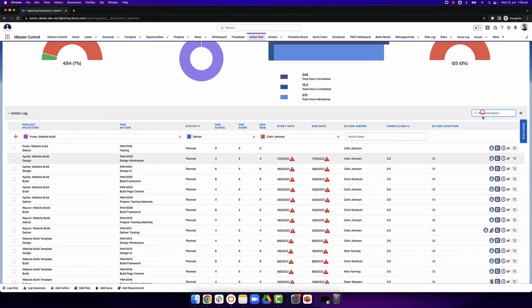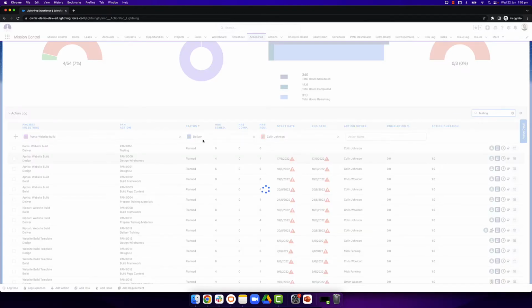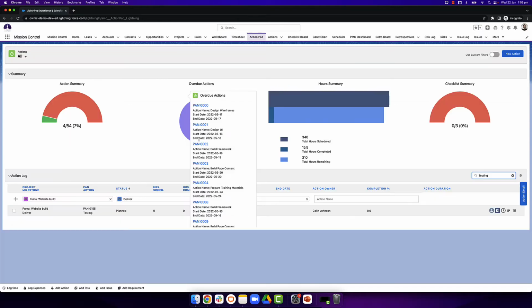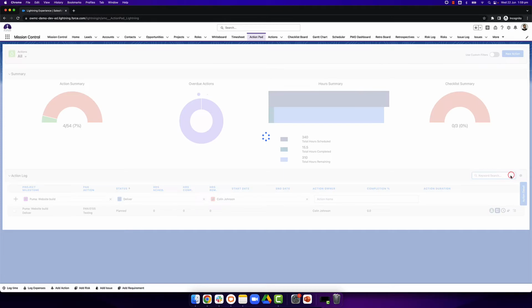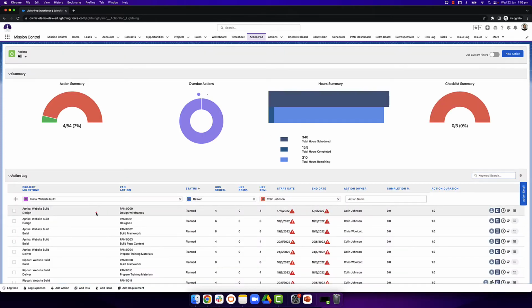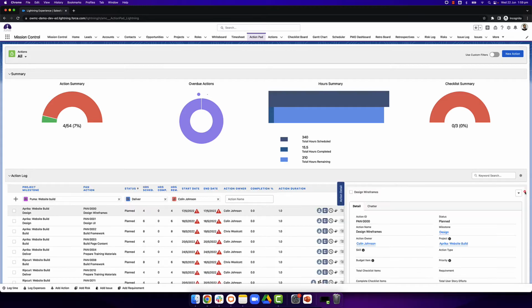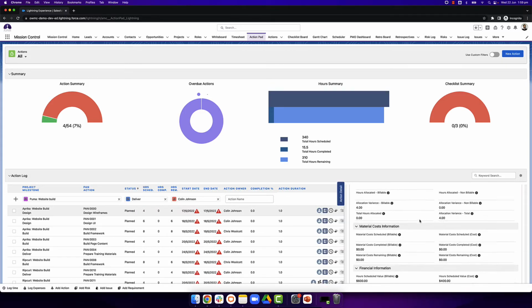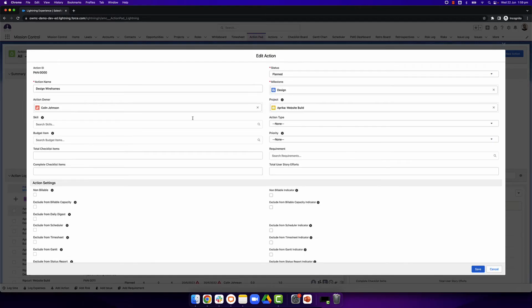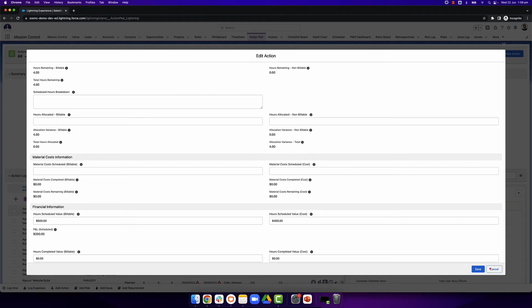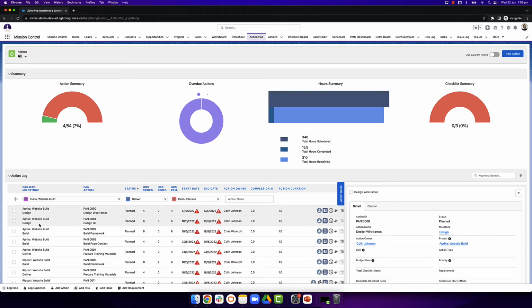You can search using the keyword search over here for a specific action or actions. As you'll see, it has got the record that I'm looking for. So when you click on a record and open up the action detail, you'll see more details for that record. And if you'd like to edit any of these details, you can double click on the record and update those details accordingly. You can mark an action as complete by checking the box over here.